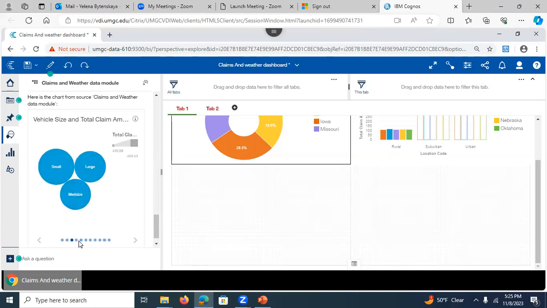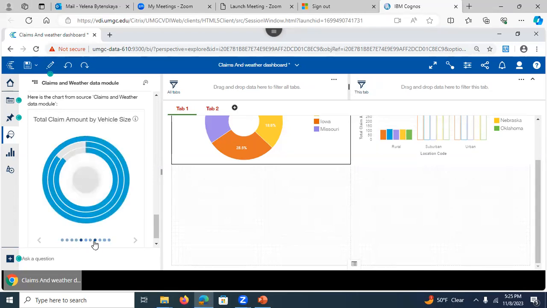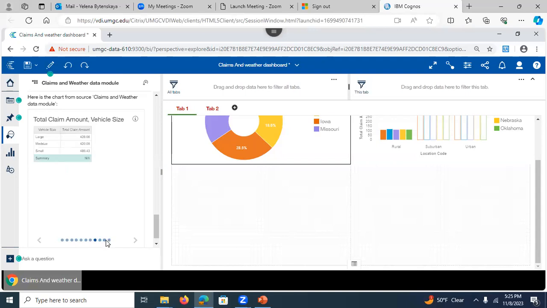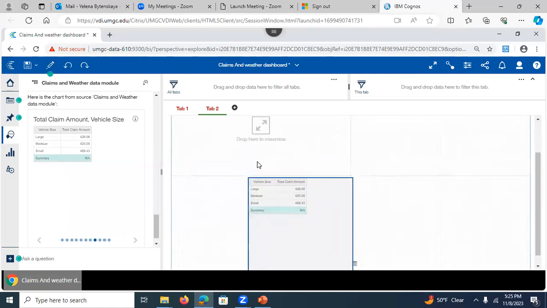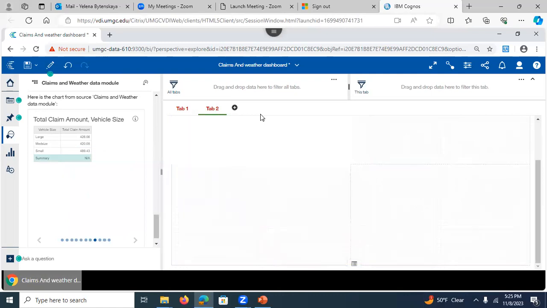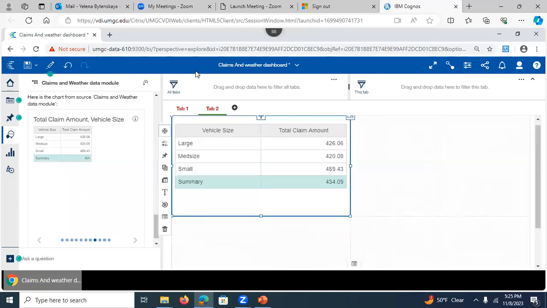And I could just drag and drop any of these visualizations to my tab, right? If I want to do tab 2, I can take that and just drag and drop it in here, right? I can easily drag and drop from this assistant, okay?